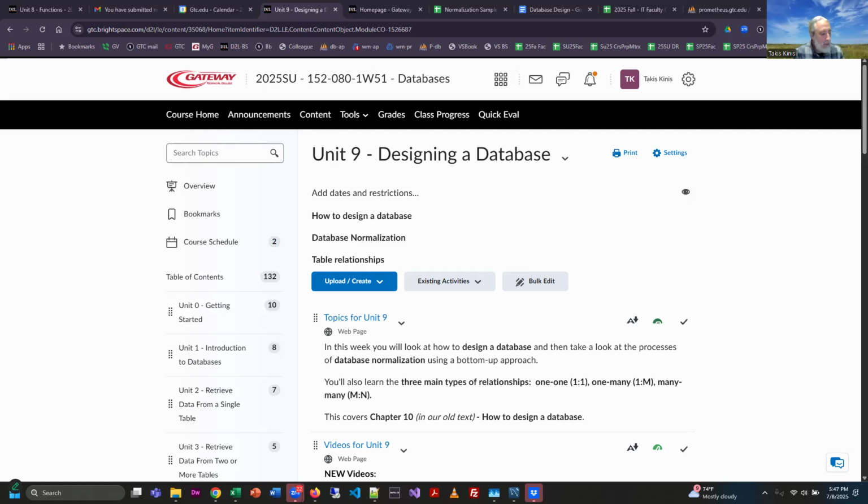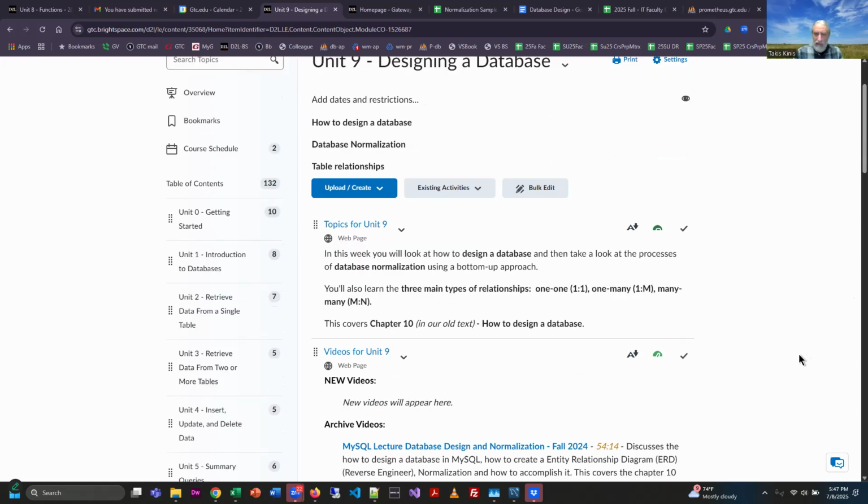The primary topic for the evening is designing a database. And you can see at the very top of the unit folder here, it says how to design a database. We'll also talk about this thing called database normalization and relationships that we have between tables. Kind of scroll down here just a little bit and you can look at our topics. Basically, it's not really a topic list necessarily, but it kind of reiterates all that information.